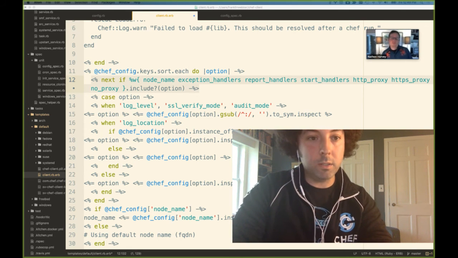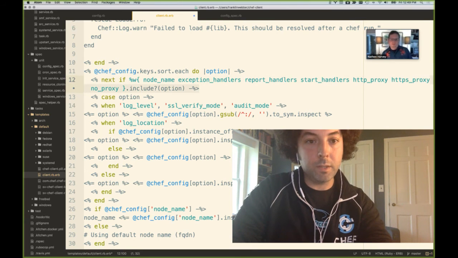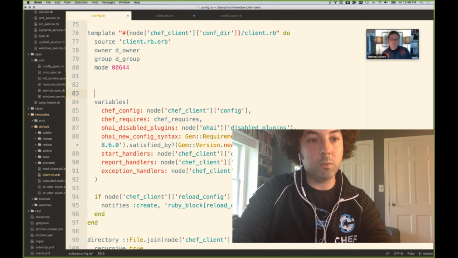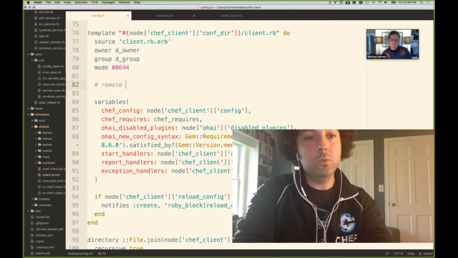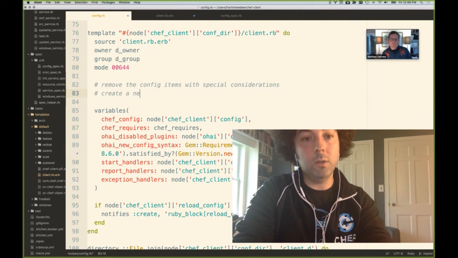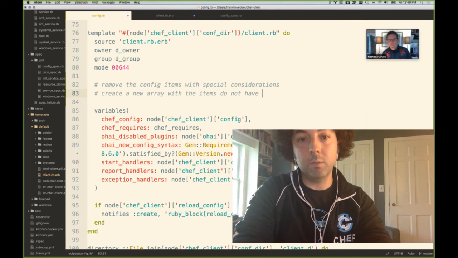So my thought is, let's take this code right here, the thought of extracting this information or removing this from the loop, and instead, why don't we just do this, which is let's remove the config items with special considerations or are taken care of later, and create a new array with the items that do not have special considerations, right? Does that sound about right to you? Yeah, that sounds right. Okay.